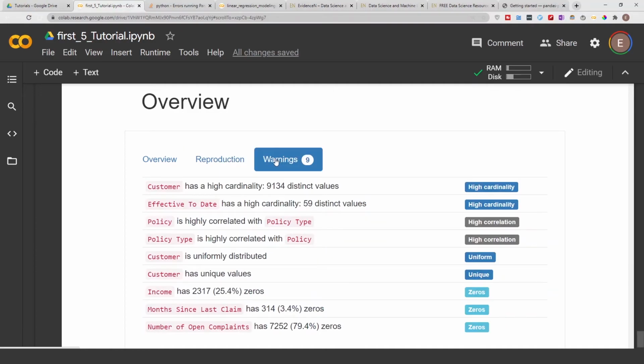You can see the different warnings that you have. So you can see that customer is a high cardinality feature, so it's effective to date, and policy and policy type have high correlation, and it tells you that customer is uniform and has unique values, so everything in customer is unique. And then it tells you that income has 25% zeros, months since last inception has 3.5% zeros, and number of open complaints is 79% zeros.